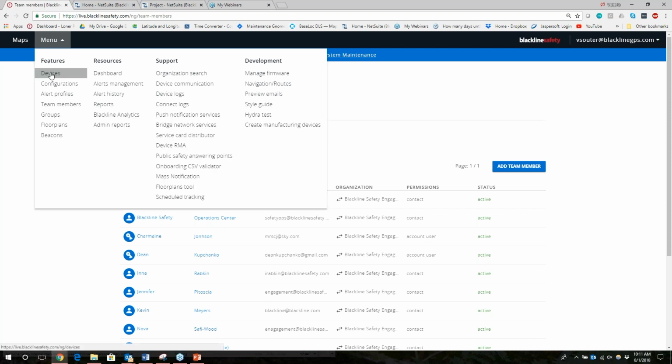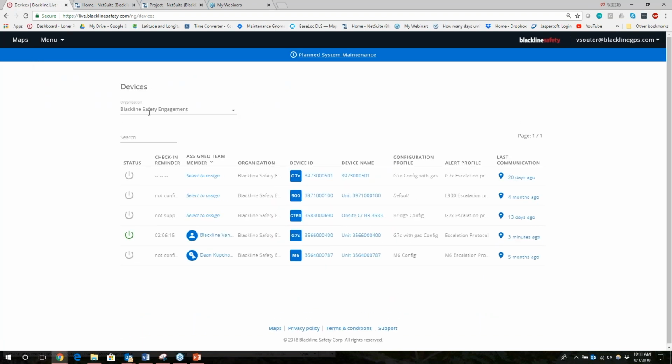So under the account, I can see a couple of devices that are unassigned, assigned. So I definitely want to make sure everything is assigned. I don't want to have anything left that says select to assign. Definitely before you go live with Blackline Safety. Obviously, if you're self-monitored, then that will be at your own discretion when you do that. But before we go live with Blackline, making sure everything's assigned.